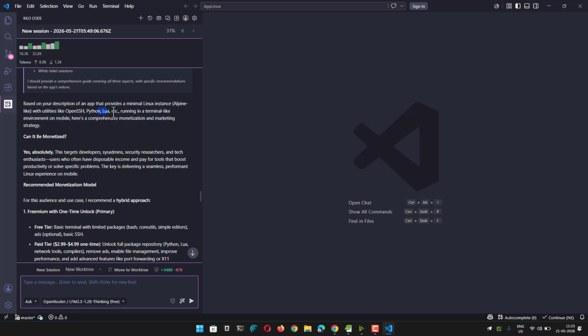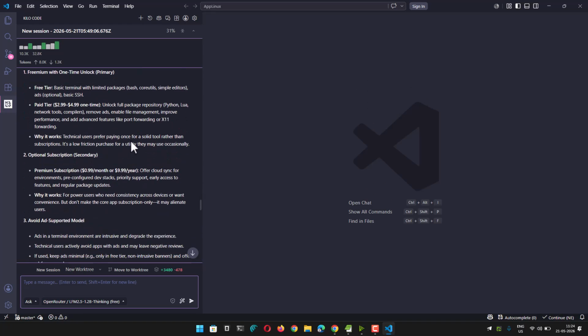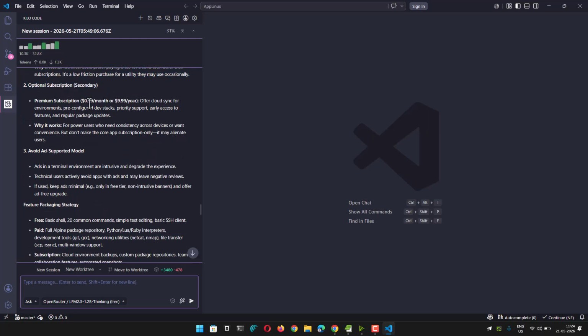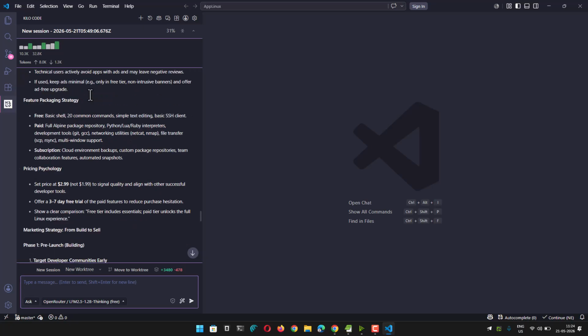So a minimal Linux instance, offering some of the environment to work with. For the monetization model, they are suggesting freemium. Initially it should be free with a simple Linux loaded in. Then for the paid tier you can further add certain packages, enable or disable some of the options, and it should work. A subscription option is also there, but I think even the AI seems to be unaware of how it would go. You can see that they are asking to avoid the ad-supported model, as nobody trusts that.